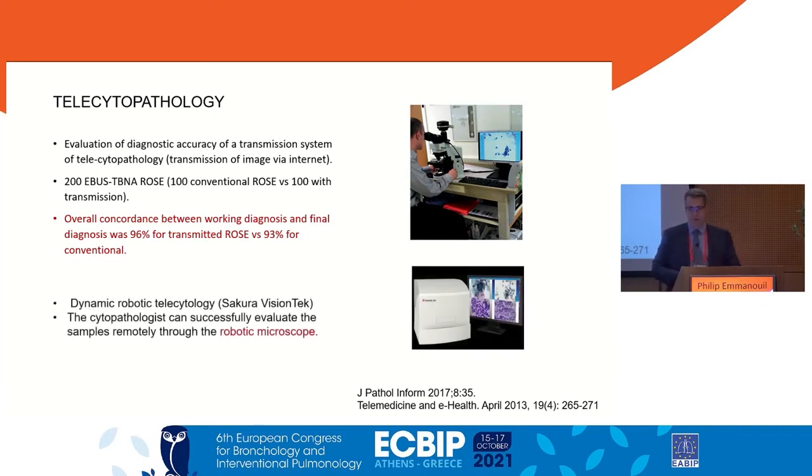There is also robotic telecytopathology. You can see here a nice machine from Sakura Vision Tech, which is actually an integrated microscope. You put the slides inside, it has a robotic microscope, and you can transmit the images.